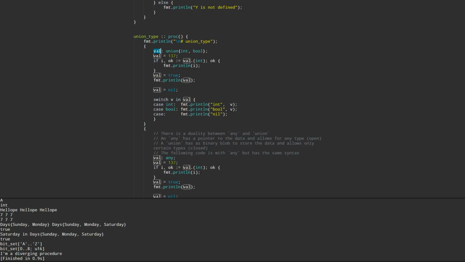So if I have a union here, assign it to be with the value 137, the 137 says, okay, it's going to be an int. It's assigned, so now it becomes an int. I'm going to check with what is called a type assertion. We get the value from it and check it's okay. And if this type assertion is okay, we can go into it.